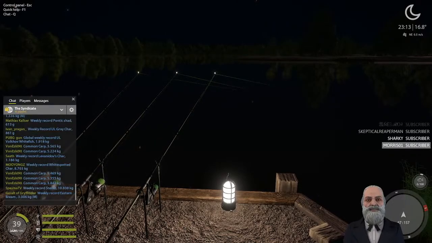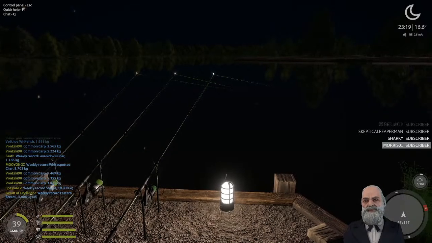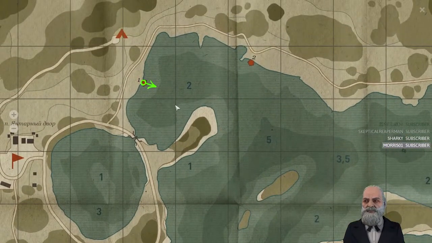So where does it actually say? It says you should be aiming for the... right there. So it says I should be aiming for them here at 35 meters.